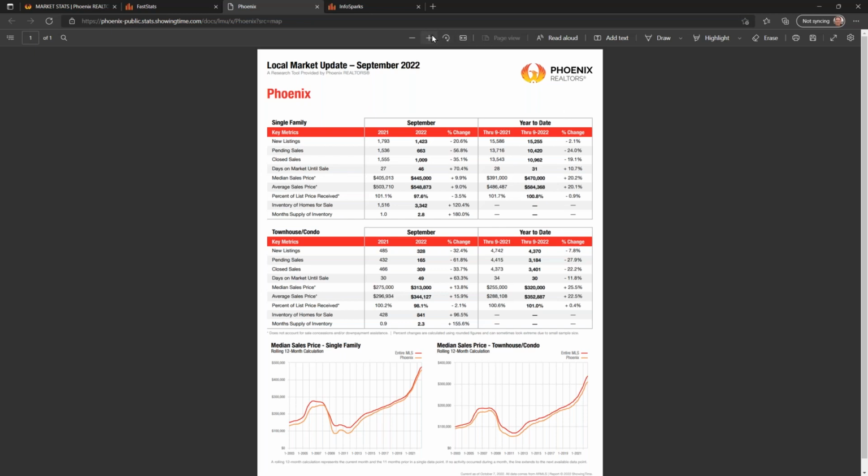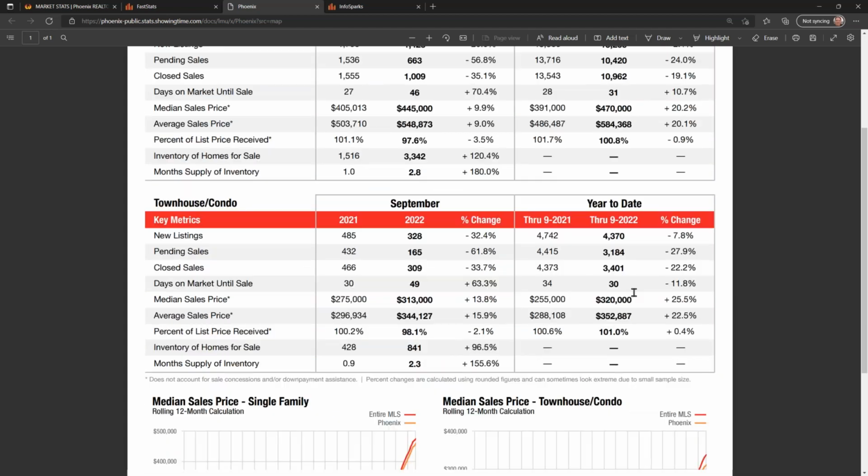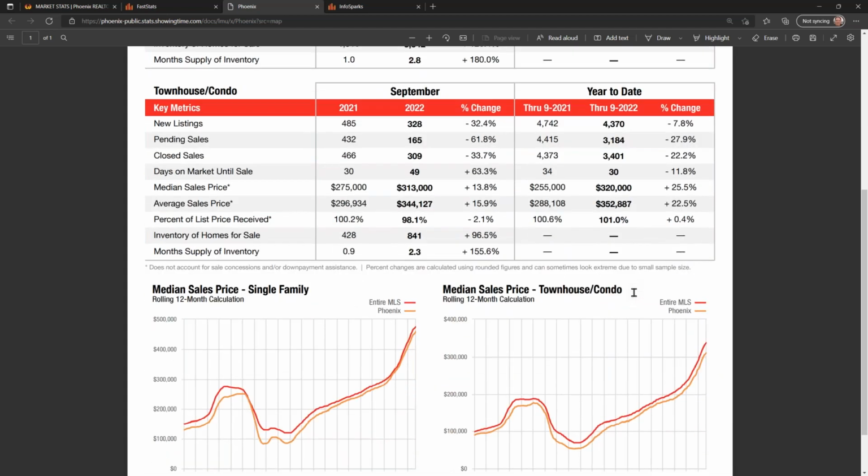So let's zoom in here and take a better look. We can see that this has been updated through September. We can see that we've split the market between single family and townhouses and condos. We see the same kinds of metrics we saw in InfoSparks. We see the most recent month sales activity versus the same month a year ago, percent change year over year, and then the year-to-date figures as well. And again, we have that split between single family and townhouse condo.